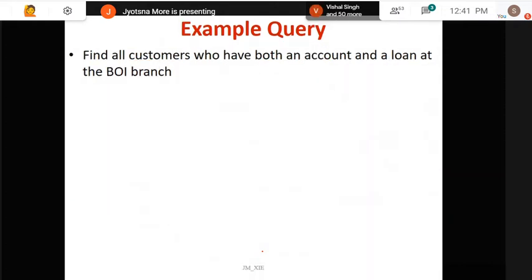Find all customers who have both an account and a loan at the BOI branch. Both an account as well as a loan at the BOI branch. Now here I don't want to use the in and not in concept. I want to use some other concept. For that purpose, I have taken the same question, and this branch name they have specified.